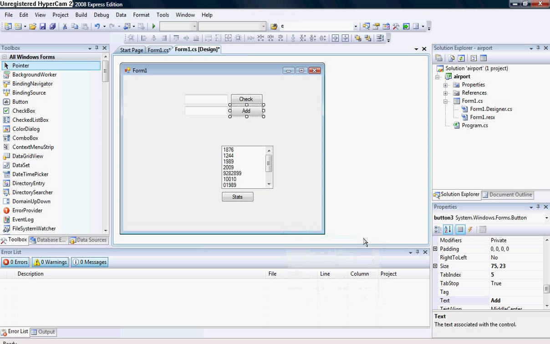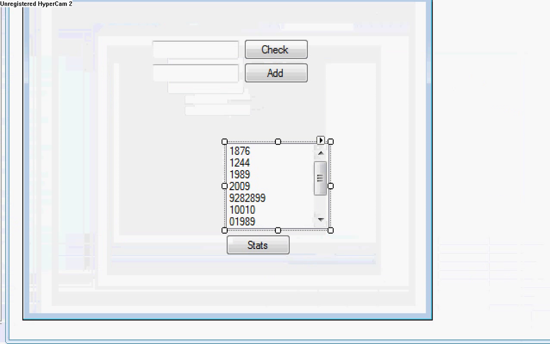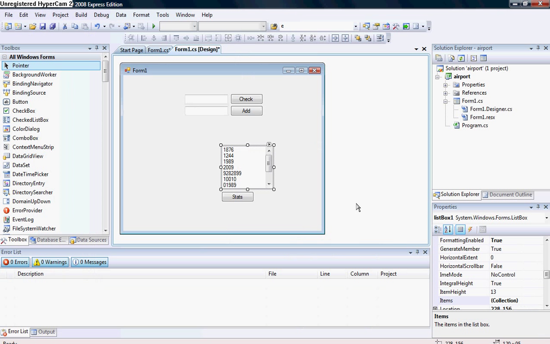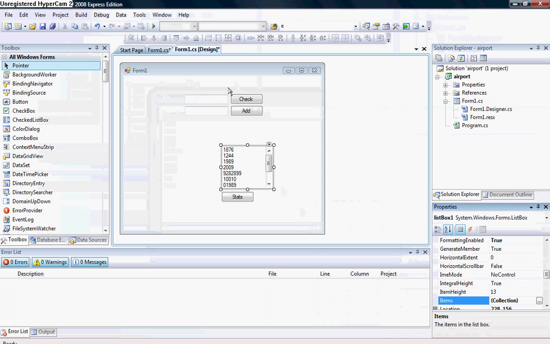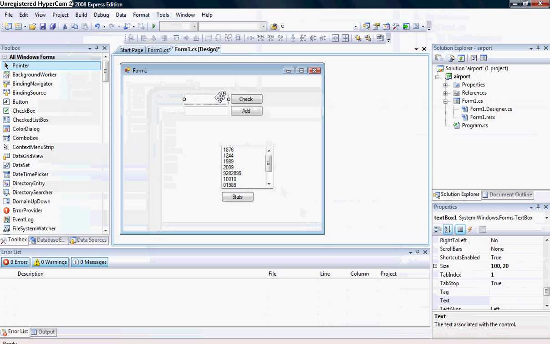Okay, today I'm going to be talking about listbox: adding, deleting, and searching through a listbox using a text box and buttons. As you can see here, I have a listbox of numbers, and you can easily add numbers into the listbox by going to your Items collection. Just click on it, and then you can enter anything you want.